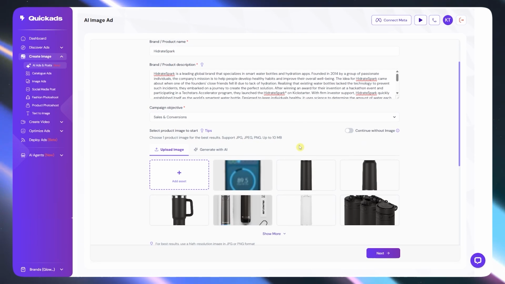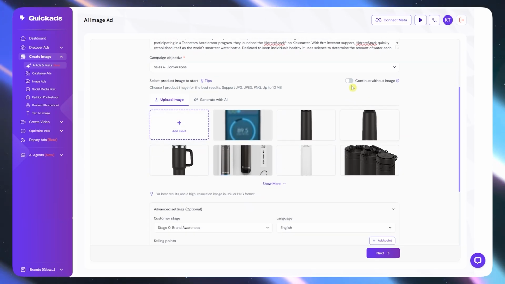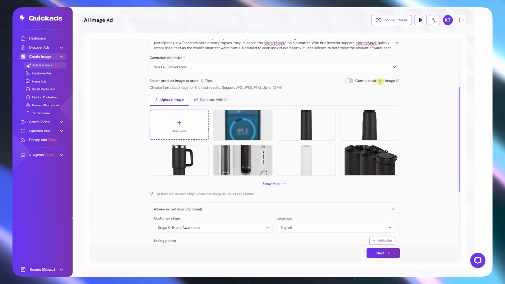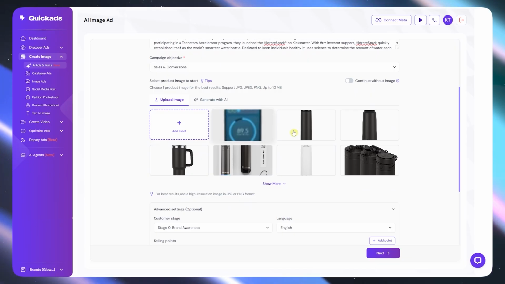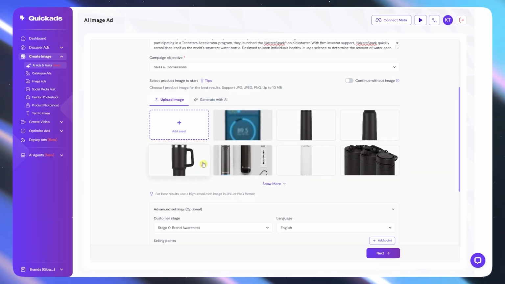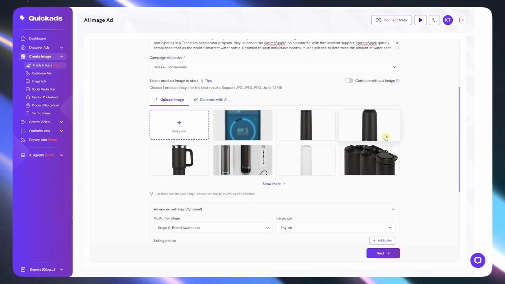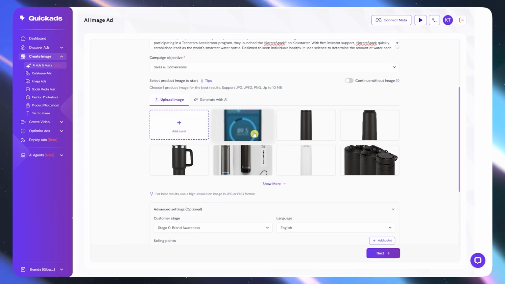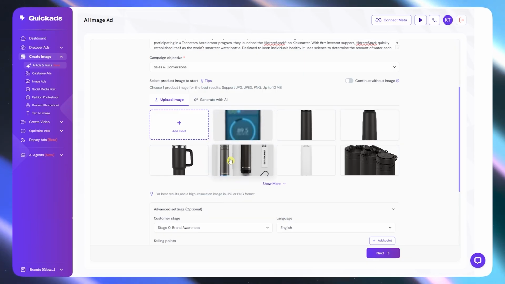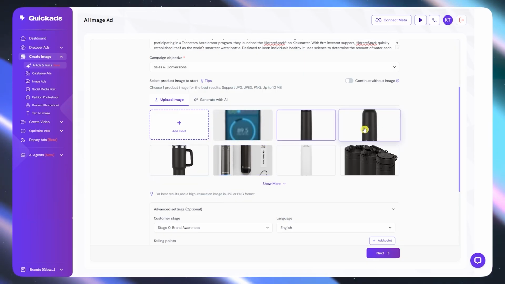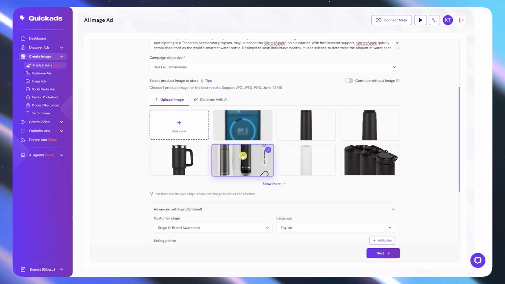And next is that you can go here for the product image. So you can also continue without image if that's what you want. But basically in here, you'd already have these images that were gathered for you from the link that you have given. So you want to click on the image that you'd want to use right here. So I'm just going to go with this one.